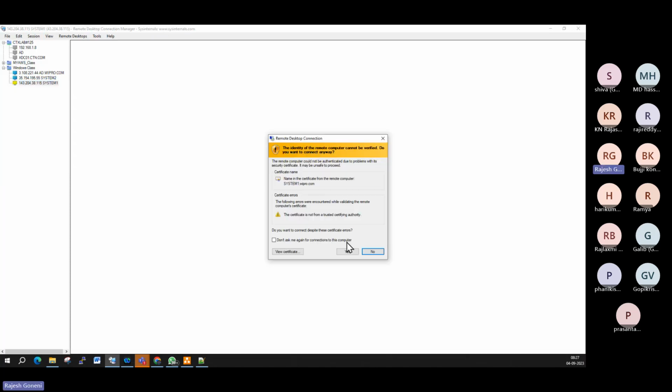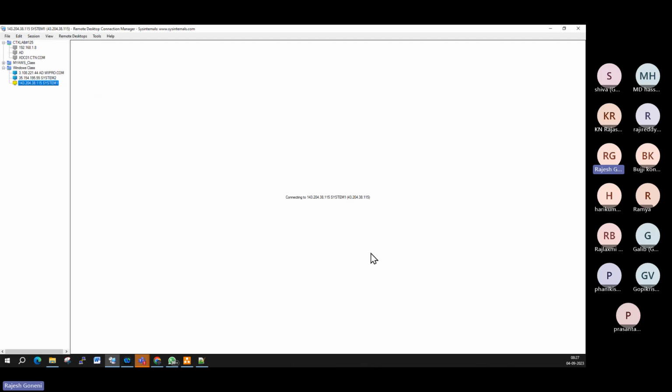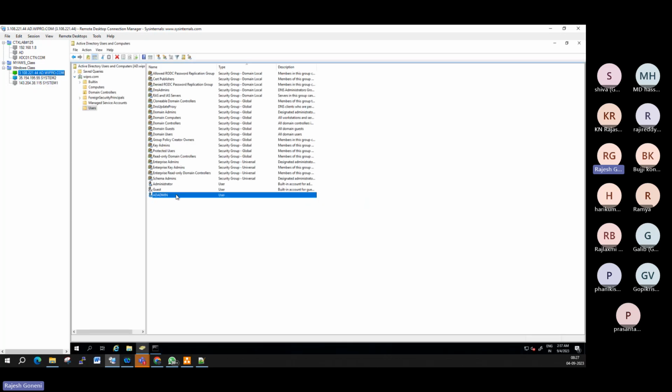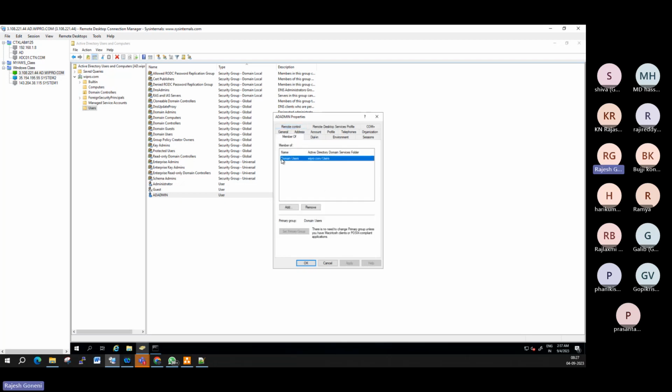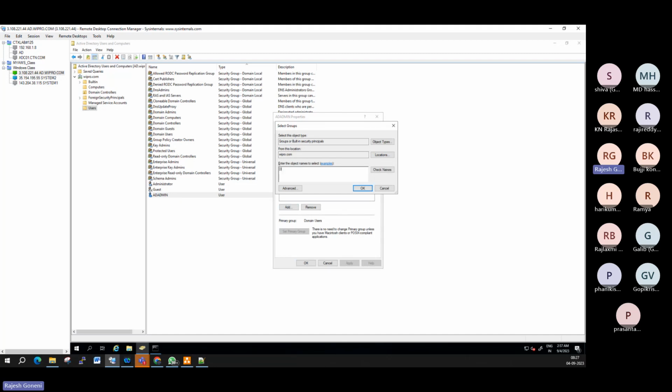See this, system1.wipro.com. I'm trying to connect to the server. See, I don't have remote authorization to log into the system. So I was able to join, but I don't have any permissions to log in. So what we need to do is provide a member of option. Is it just a domain user? We can add domain admin permission to the user.